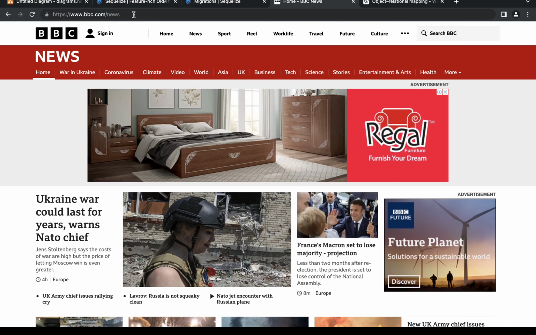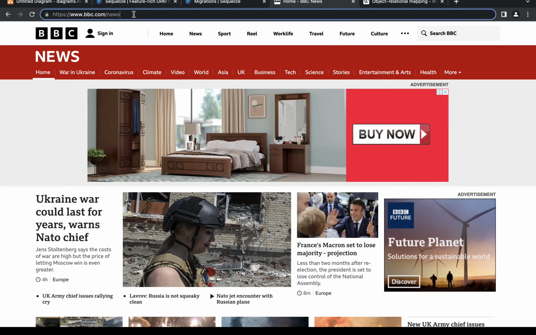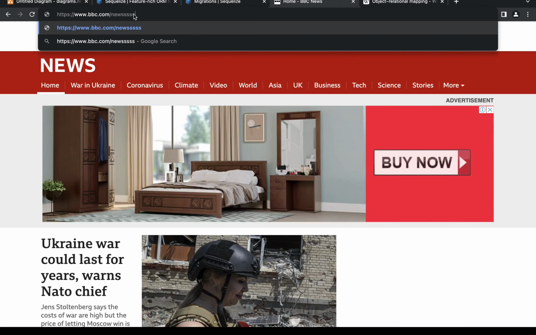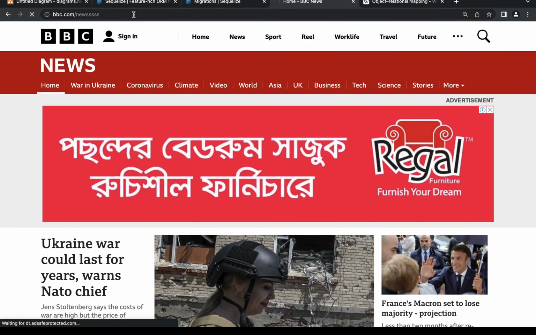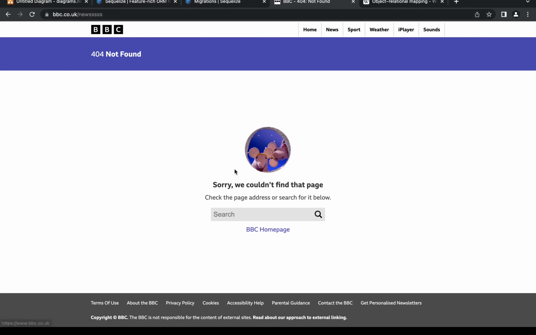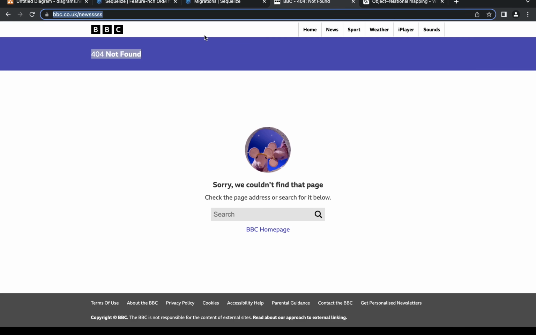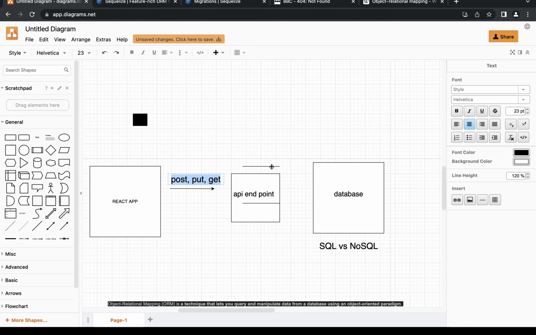So if I go to the website and try to find news, and instead of news I put in something else, like this, let me zoom a little bit and try to send it, then probably I can see an error. As you can see, I can see a 404 not found page. Because this resource does not exist in the database, that is why I'm getting the 404 text. So this is basically the way an API works.